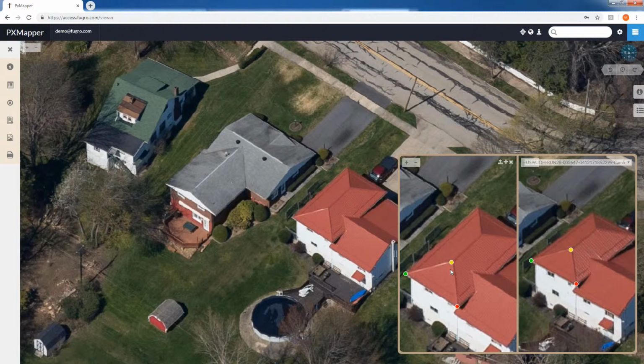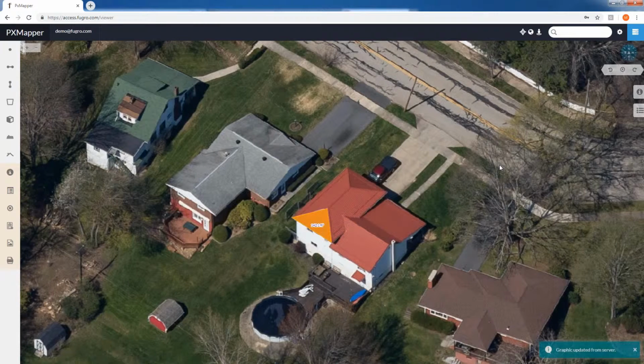Our measurement's complete. We've had our 3 points measured in both images, so we're going to select this update graphic geometry button here. This is going to send the measurements back to the server, and you'll see that the stereo pair view disappears and our 3D graphic is placed back in the oblique view.